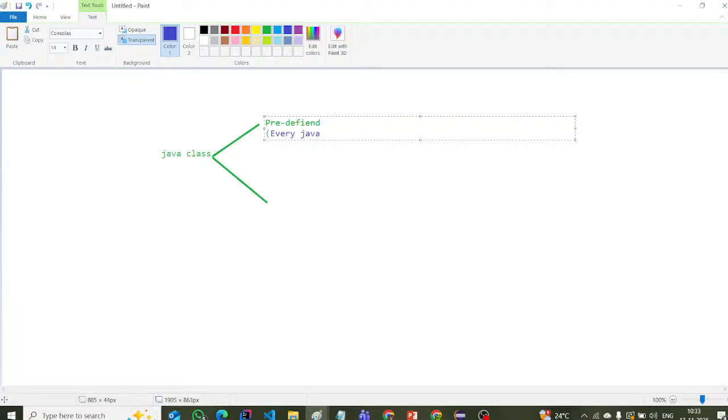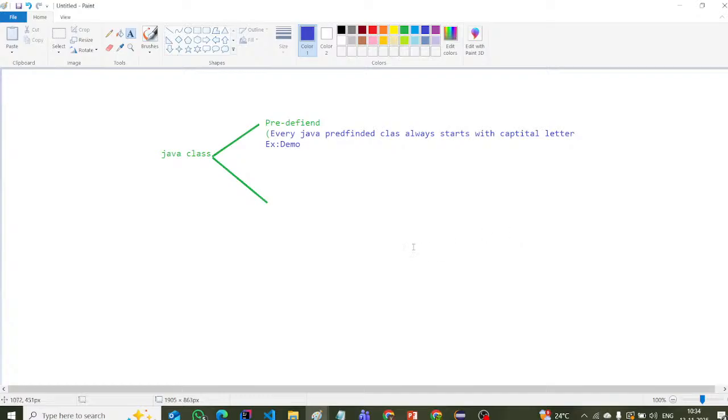Every Java predefined class always starts with a capital letter. Here, for example, SimpleDemo: D starts with a capital D. So this is only highly recommended.